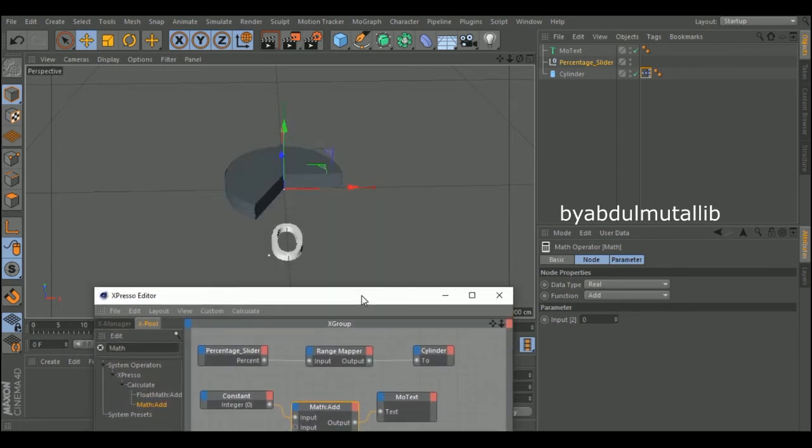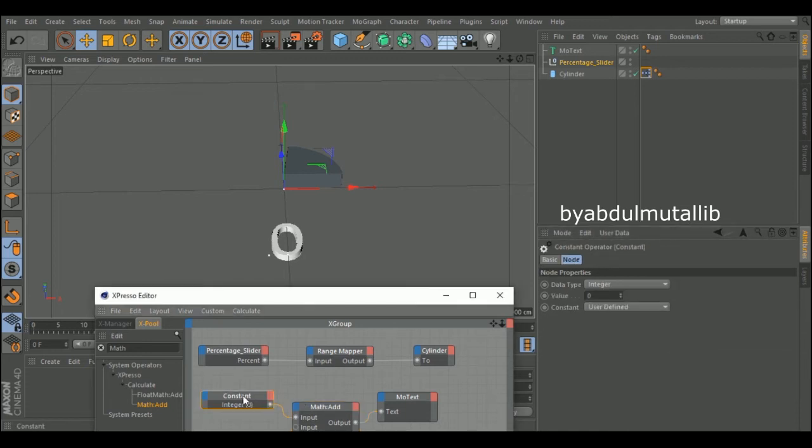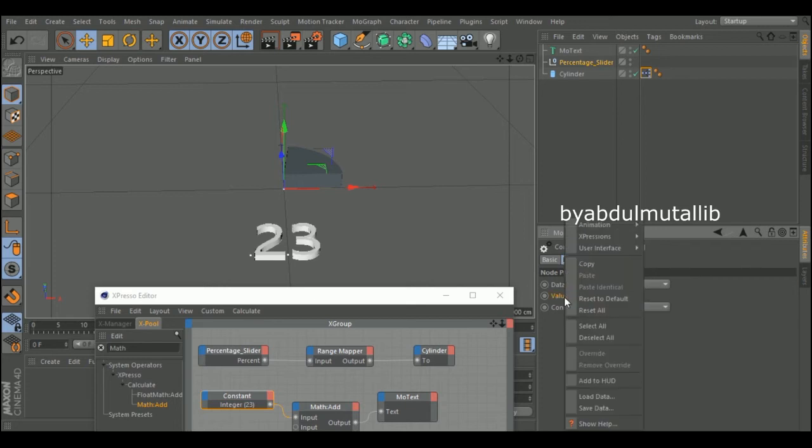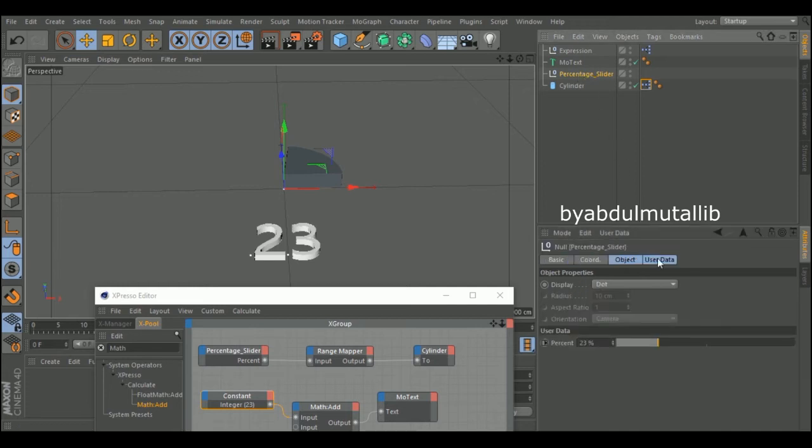And if we check, you can see that now it's not reading from the text anymore, and that's because our constant node's value is not driven by anything. If you change it here, you can see that the value is actually changing. So we're going to right click on it, come to expressions, set to driven, so that it will be driven by this same percentage we have. As you can see, we have a whole number now.